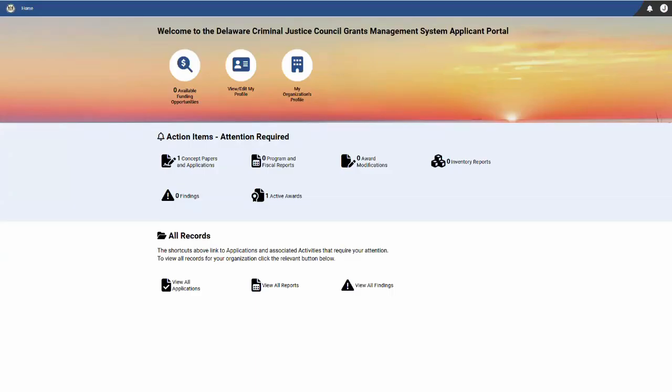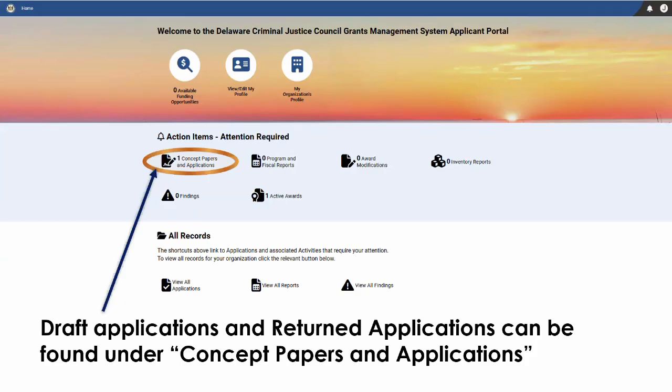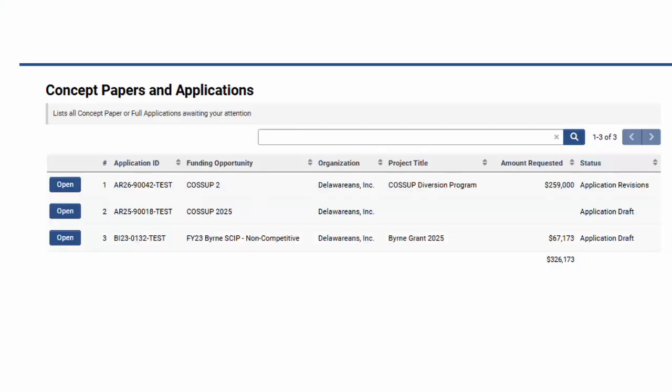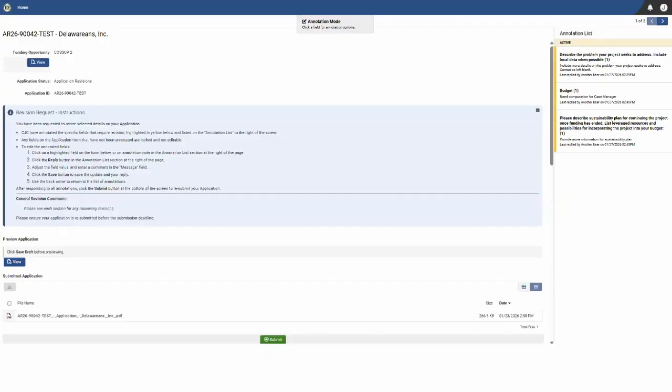Once you have logged in, click on the Concept, Papers, and Applications section. On this page, you'll see a list of all projects that are in pre-award status. The status column gives a quick preview of which projects are in-process application drafts and which projects are applications that were submitted and now require revisions. Use the Open button to access the application and make revisions.